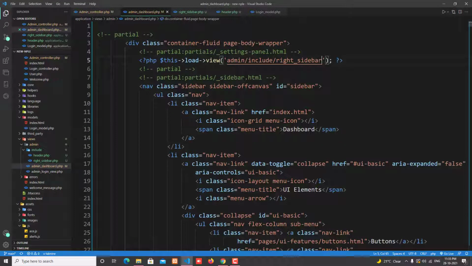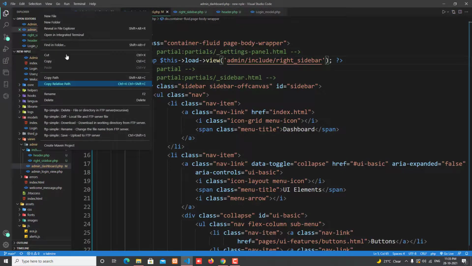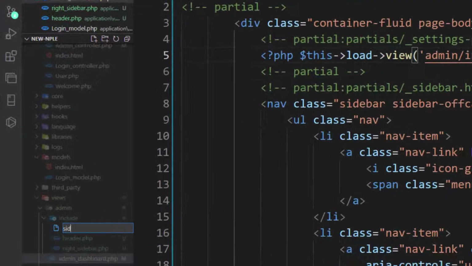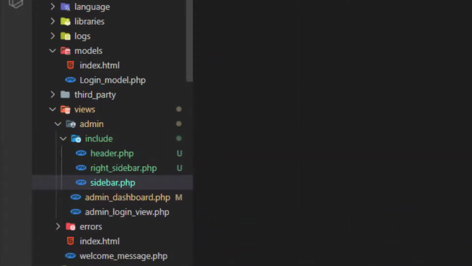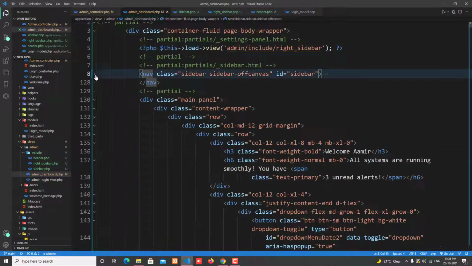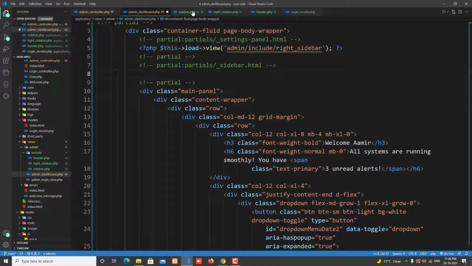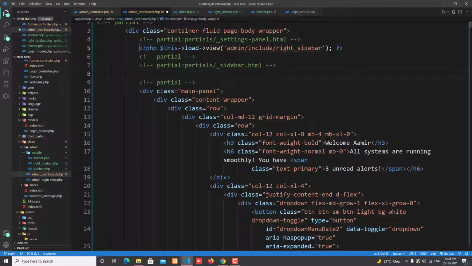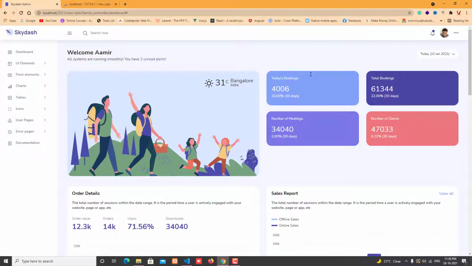Okay, now our next target is the left sidebar. So in the include folder we make another file which is sidebar.php. Now again here is our sidebar nav. So here is our nav. I cut it from here and paste it in the sidebar.php, and again I just copy it and paste it here, and just change the name of the right sidebar to sidebar only. Yeah, that's cool.